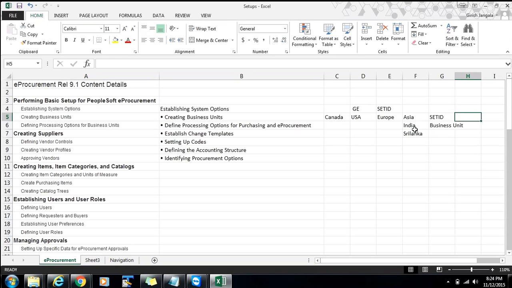When you come to India, India also becomes a set ID. It depends on the situation. If you talk about India, I'll just delete it and keep Sri Lanka. In India, you have Bangalore below India. So India is a set ID as well as a business unit. If it is Asia, then under Asia you have a business unit India.